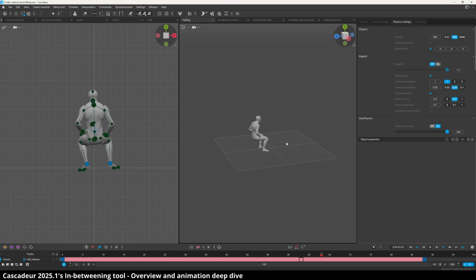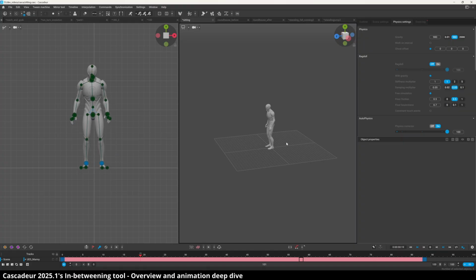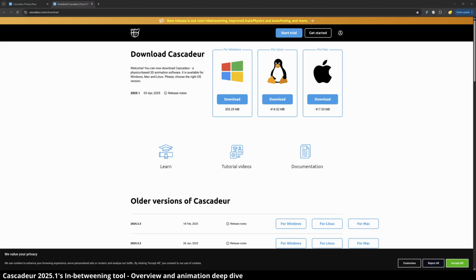Let's get into the actual content, which is walking through Cascadeur's 2025 update and specifically the in-betweening tool. I'm going to take you through a whole bunch of examples that try to show where it works well, where the limits are, where it doesn't perform well, and how you can maybe work around some of those shortfalls. But on balance, this is a phenomenal capability that is going to revolutionize the way animations are done, or more specifically, revolutionize the speed at which hand-keyed animations can be created.